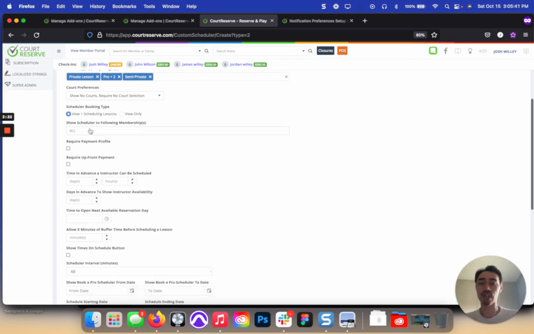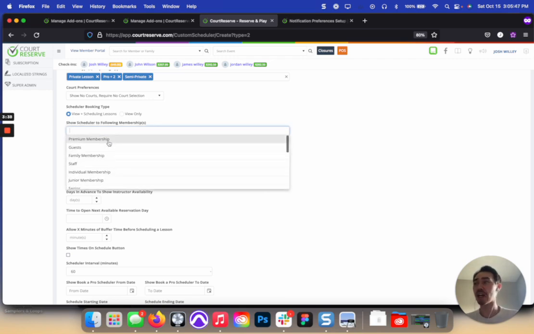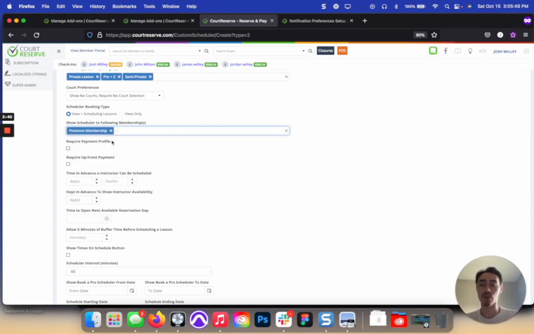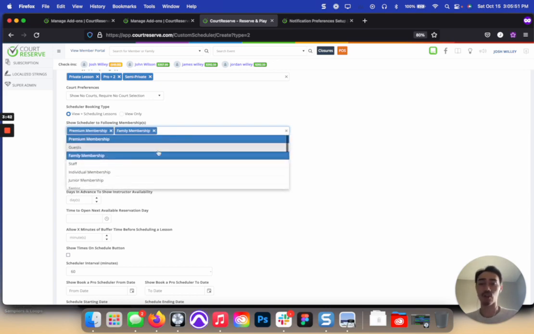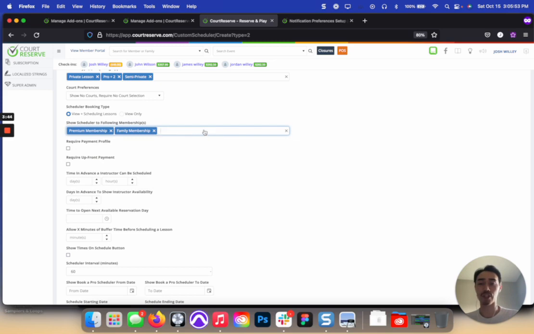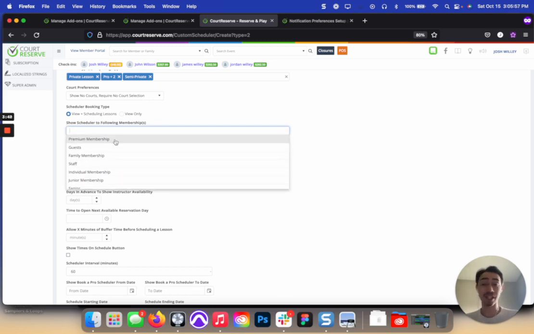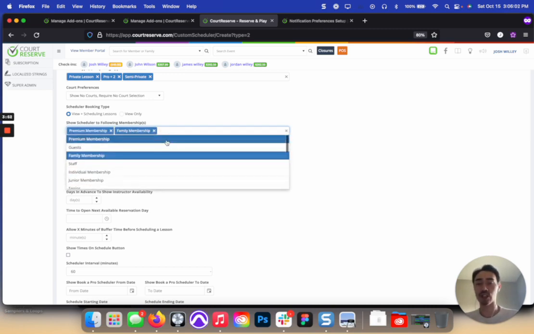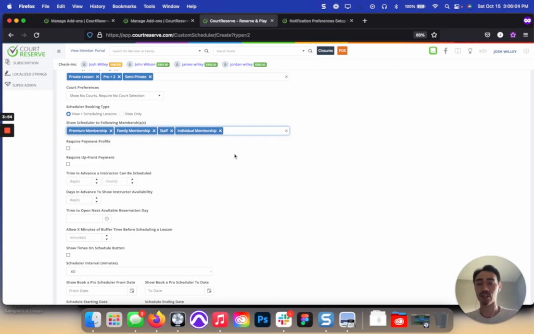Now we have show scheduler to following memberships. This will be all if left blank. So if you had only specific memberships that were allowed to book lessons, here is where you would want to select those memberships. If you have a specific membership that is not allowed to, like maybe you have a guest membership, you would want to go here and just skip over that membership when creating this Book a Pro scheduler.